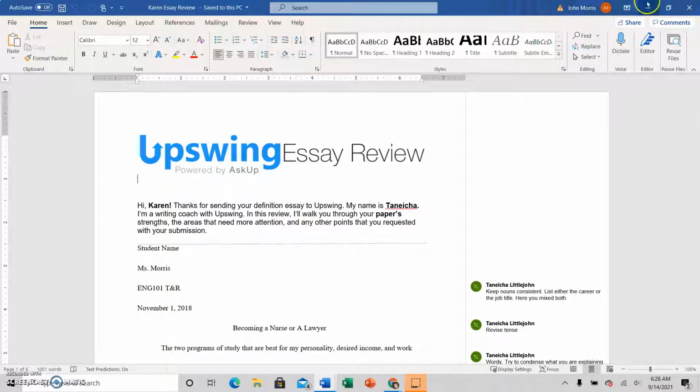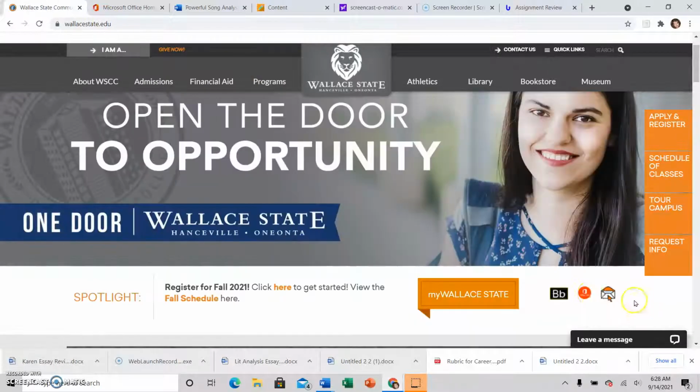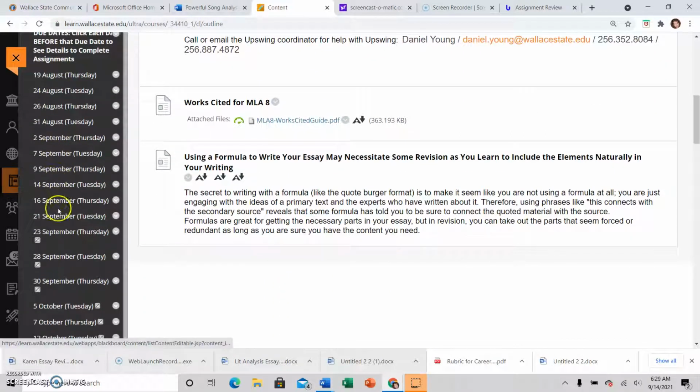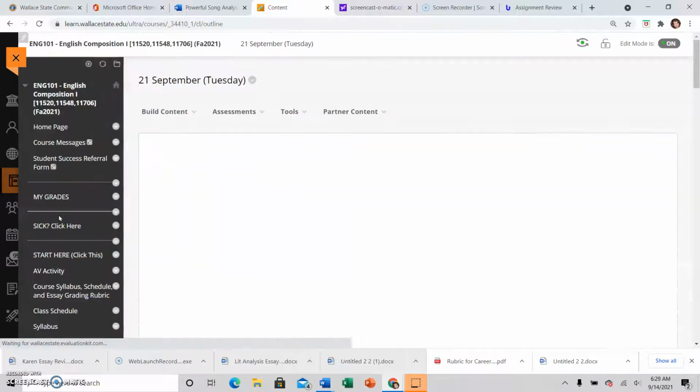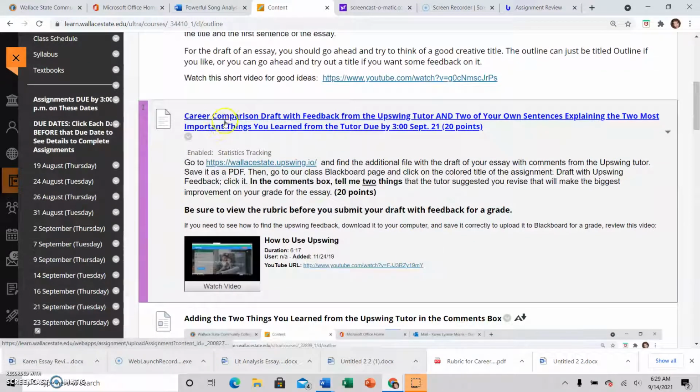Now I can minimize this or just close this out and go back to Wallace State. Click into my courses. I'm in a course here. So I just sign into Blackboard and go find where I have an assignment due. Here is where it says draft with feedback from Upswing and two of your own sentences explaining the two most important things you learned from the tutor.